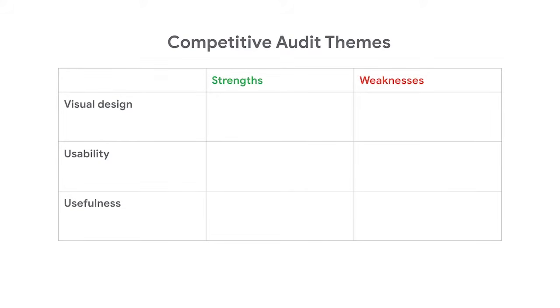Then, to focus your brainstorm, list a few features that you researched during your competitive audit down the left side of the matrix. For our competitive audit of libraries, let's say we compared visual design, usability, and the usefulness of our competitors' products.